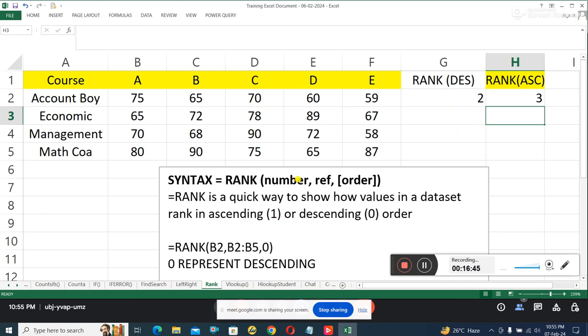So for rank, we have number, reference, and the order. The rank function is a quick way to show how values in a data set rank in ascending (1) or descending (0) order.